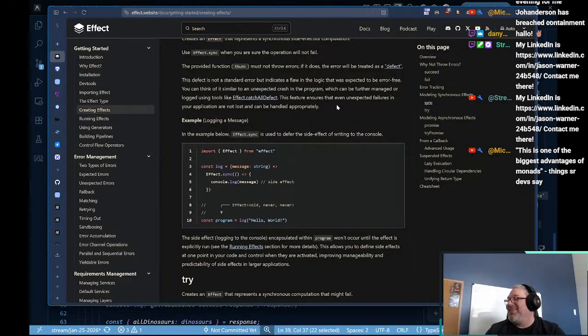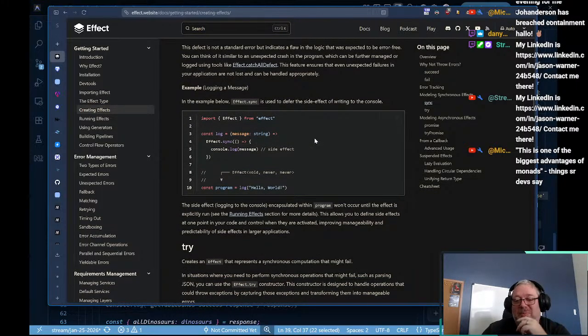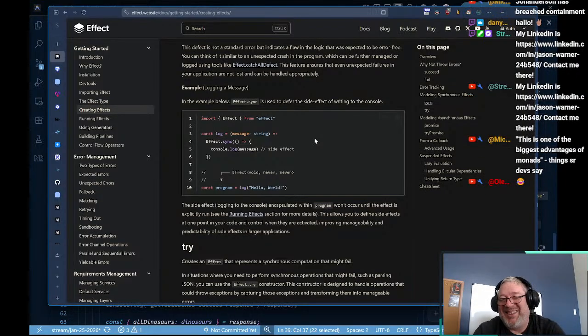This is one of the biggest advantages of monads, things senior devs say. Yeah, and my monads are bigger than your monads. That's the other thing that senior devs say. So, I don't know what it is about programming, but a lot of it is just terms that people don't understand. No, I'm joking. I'm really joking here.